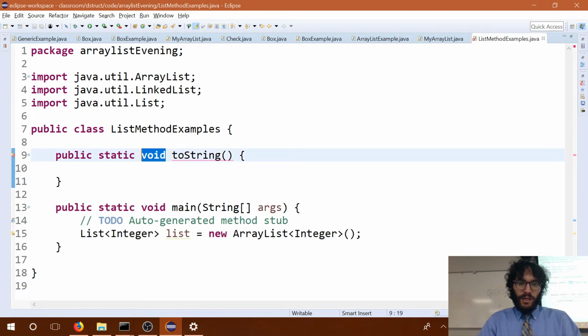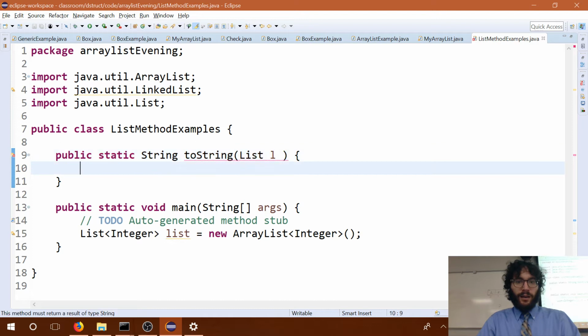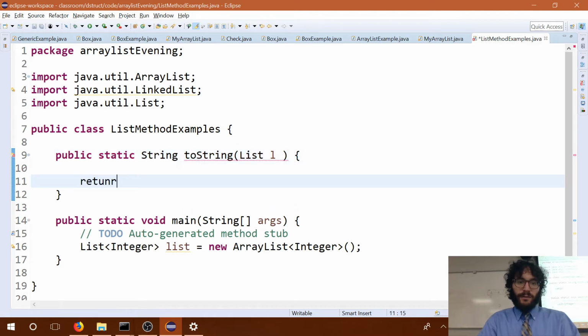Sorry, public static string toString. So this is a static method, and what it's going to do is take in a list of items and turn it into a string. It's going to return a string representation of the list. Make sense? Nothing too exciting here.